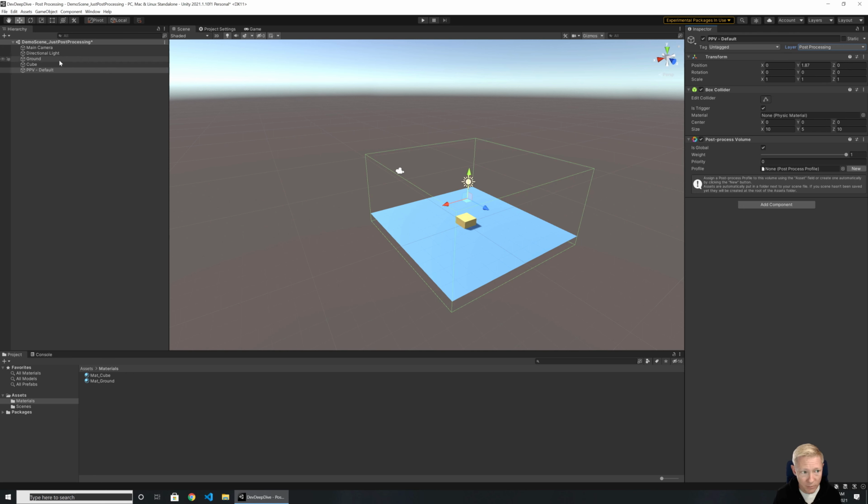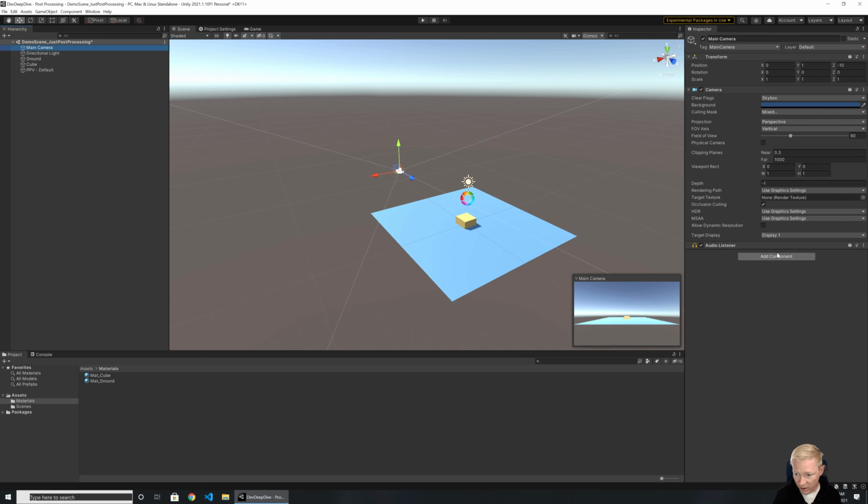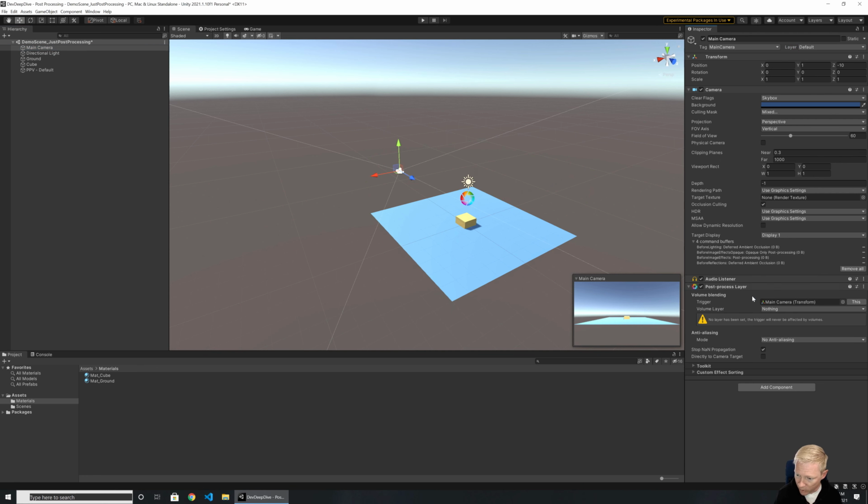So I've set up my volume. Now I go to my camera, and in the camera, type in layer, I can select a post-process layer. And you'll see volume layer, I want to set that to post-processing. Then in here, I can change things like anti-aliasing. So I've got different options I can select there.